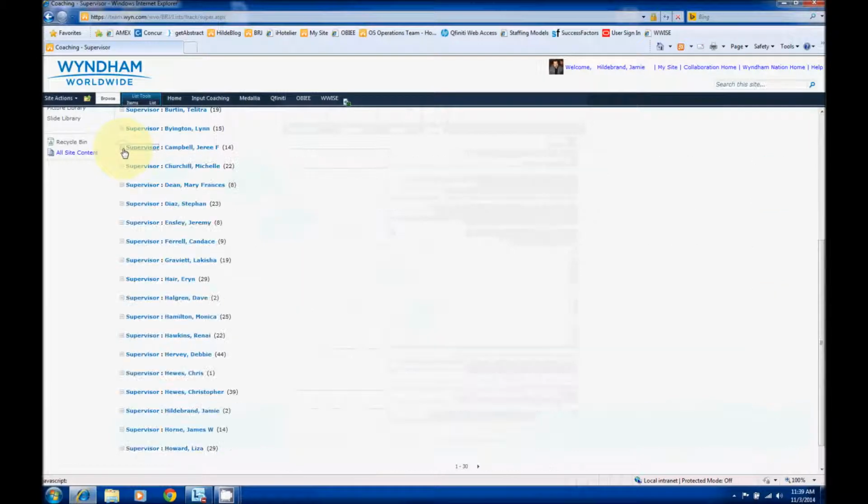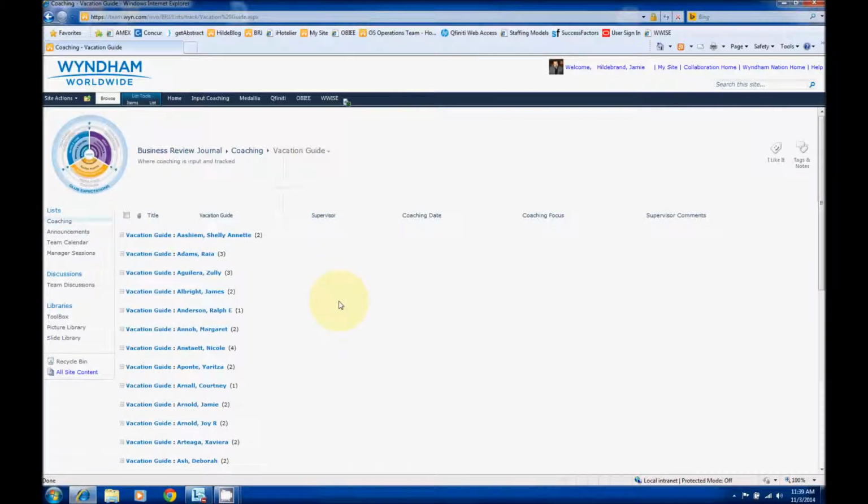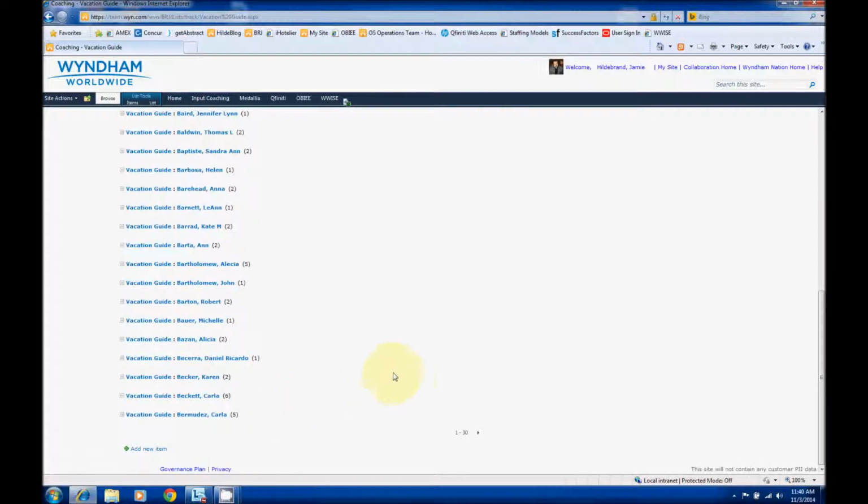Okay, so that's one way of viewing. I can look right through there. If you'll notice this little trail up here, a cookie trail, or crumb trail, however they call it. It says Supervisor, but you'll notice it looks a little different when I hover over it. If I click that, I can change the view. Let's go by vacation guide. This comes in very handy if you have someone who's changed supervisors. I can go back and look at somebody and see what their previous supervisor has documented for them.